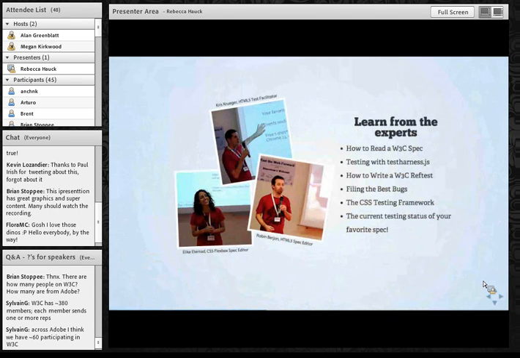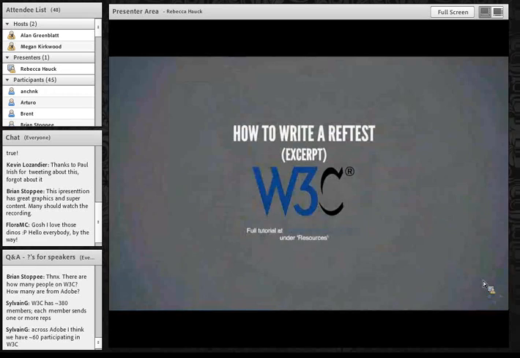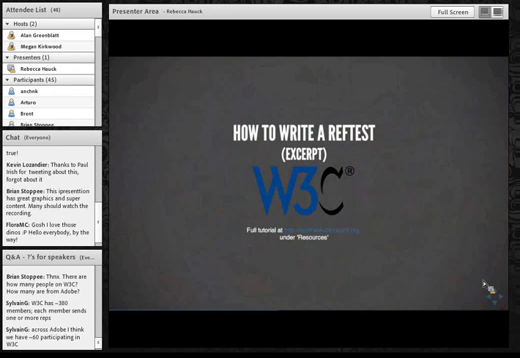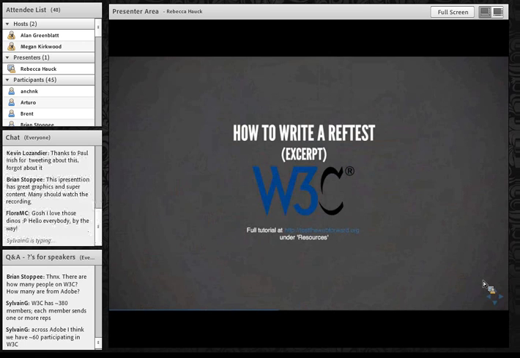There's a JavaScript testing framework that we walk everyone through. Reftests are a certain example. It's a certain type of test that the W3C likes, and I'll walk you through a brief excerpt of what that is. This is the presentation that we give on how to write a reftest. This is just an excerpt of the tutorial that we give at the event, but the full tutorial is on the website.